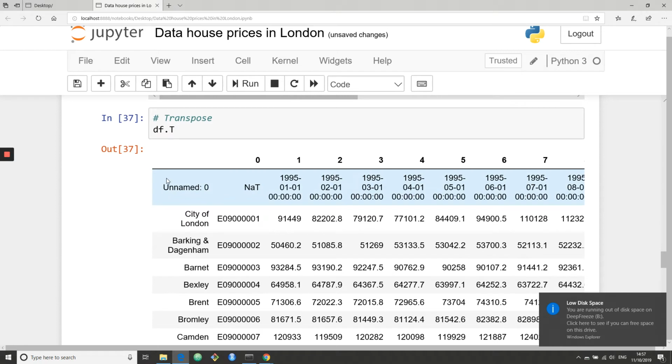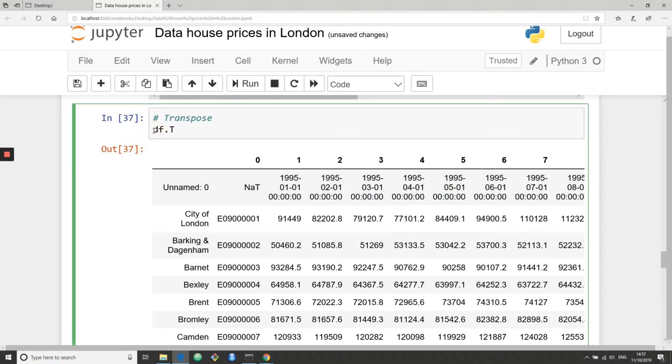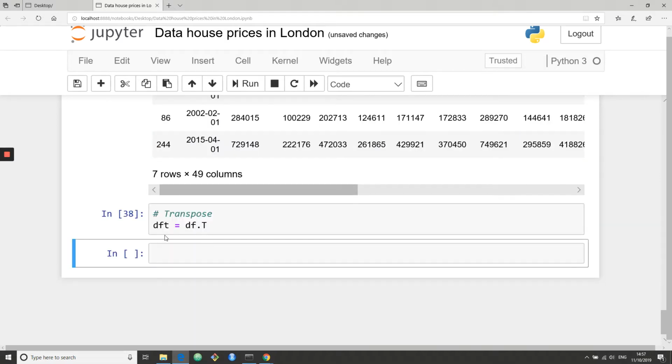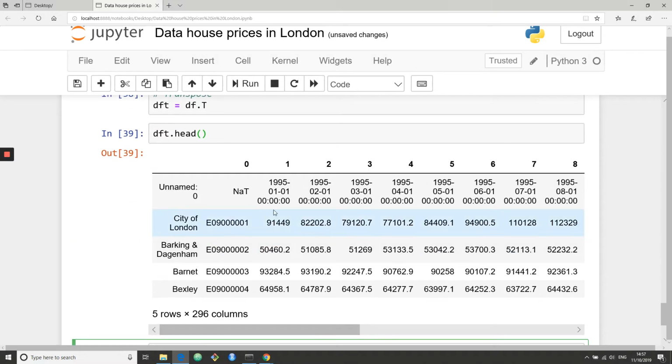That's it really. Now, as you can see, the column names are rows, and the columns are actually the indices of our previous data frame. If we want to save that transposed data frame, let's call it dft, for data frame transpose, then Shift Enter. Now that transposed data frame is saved in the variable dft. Let's say dft.head. We're going to be interested to see the very first 5 entries.